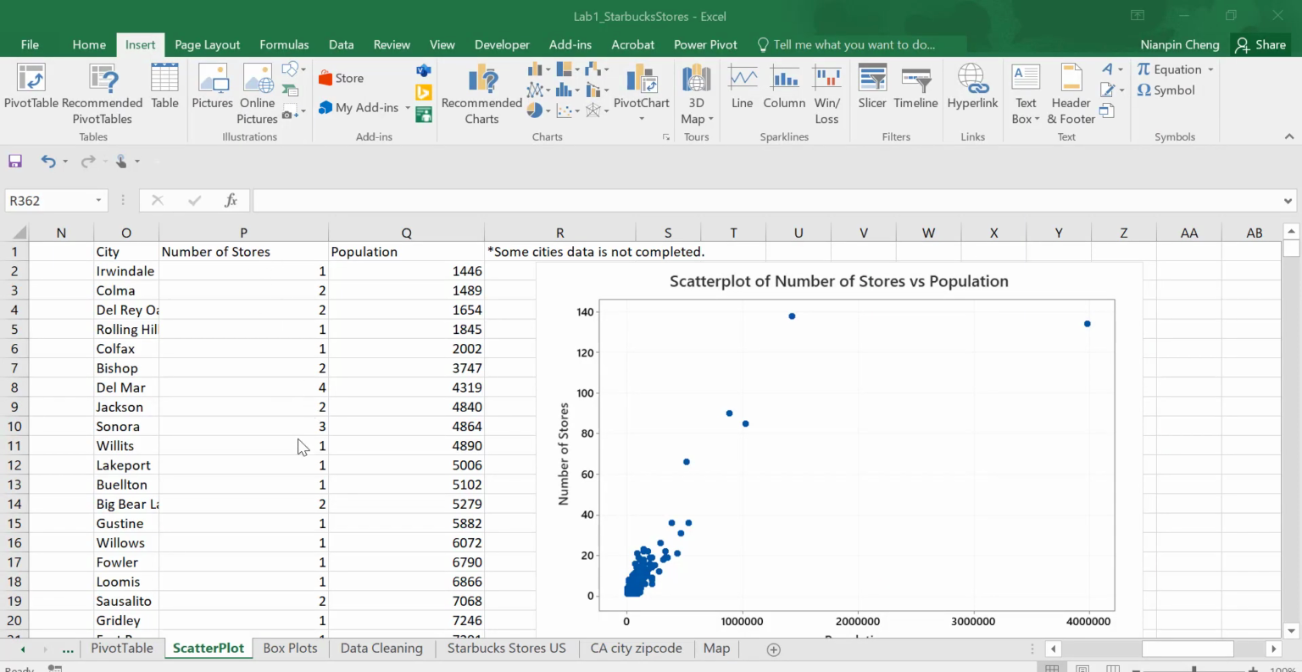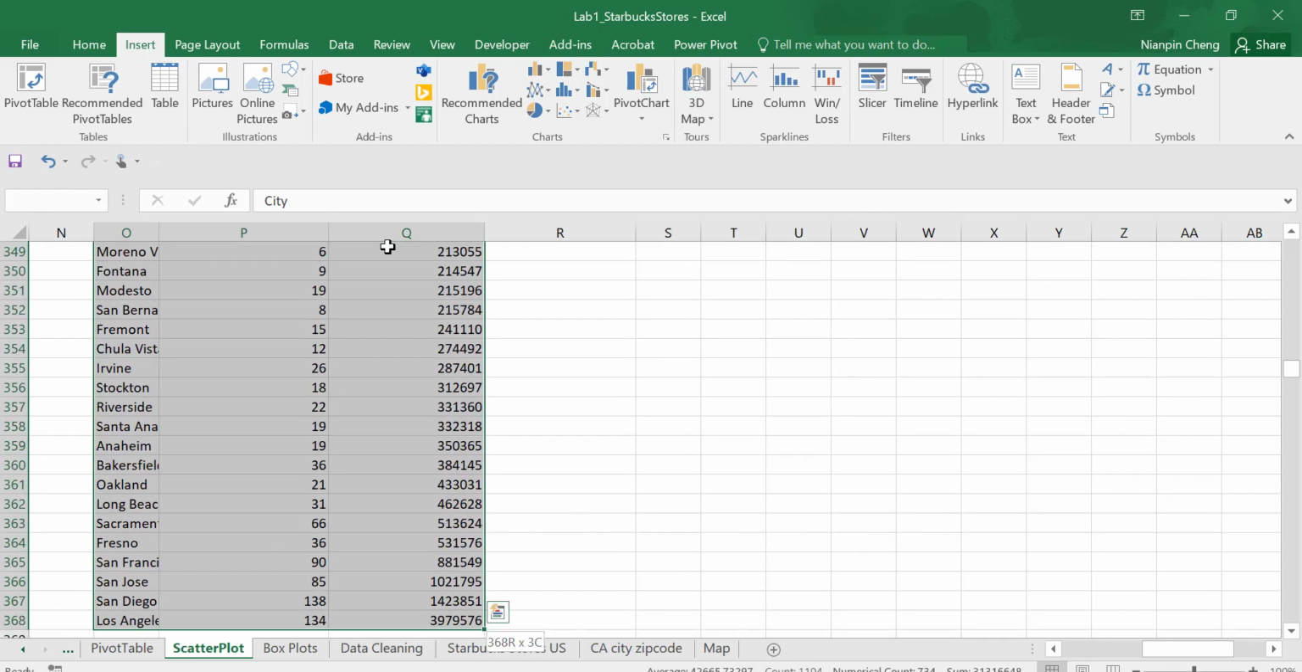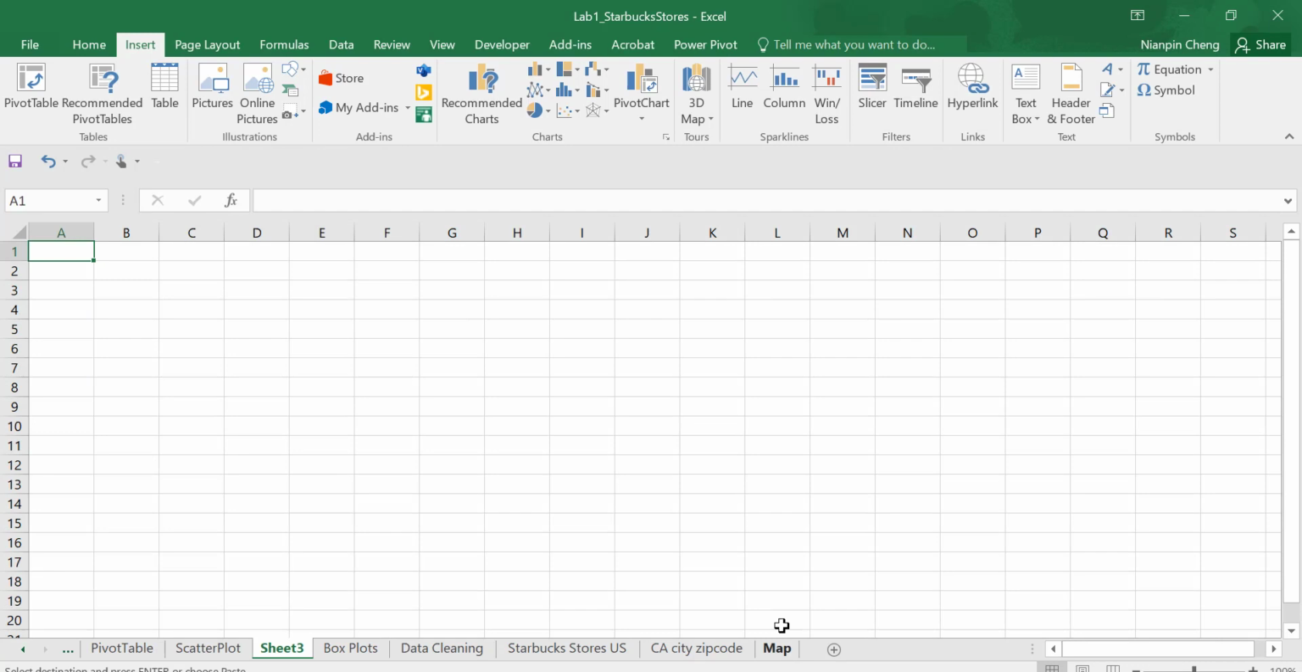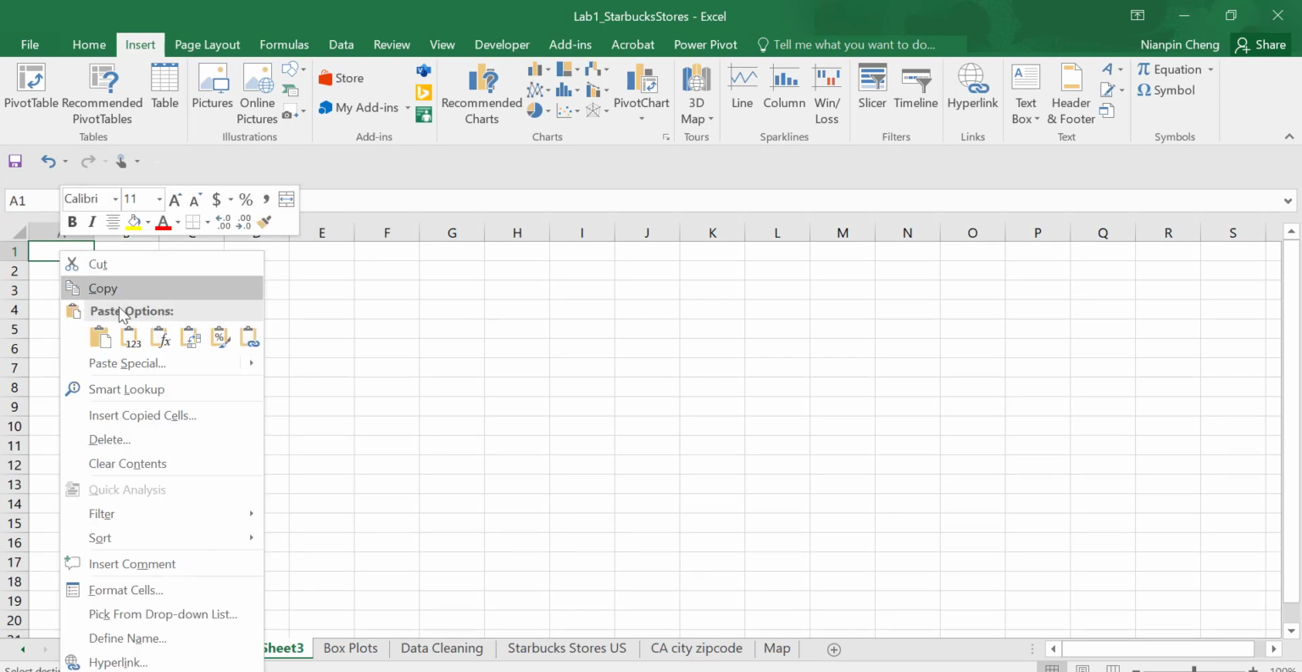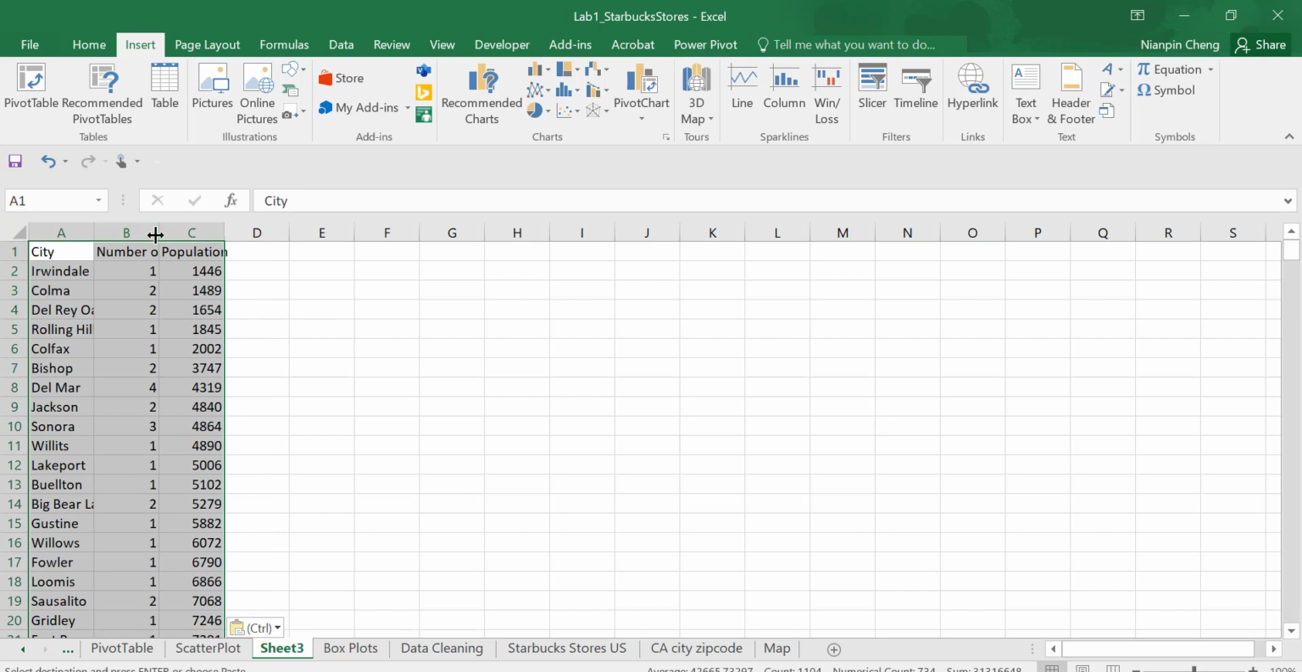Now I'm going to show you how we can build the comparative box plots. So first, we need to get the data which shows the number of stores in each city and the population. We use Control, Shift, and the down key, select all the data, and Control C, and then we paste it into a new sheet. It's always safe to paste the values.